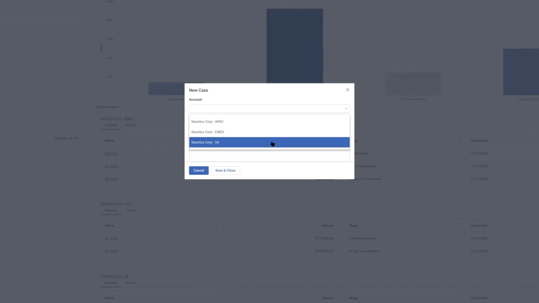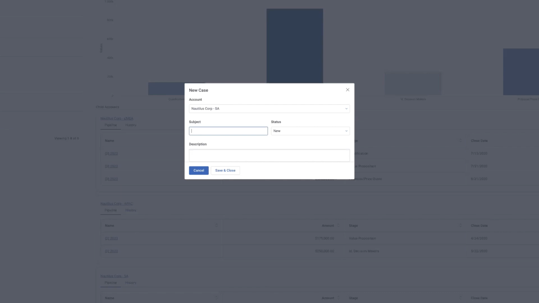Nautilus, let's do South America, and let's say map is lost, or no, we've already done that one. Let's come up with another nautical theme. Let's say the sail is not working, and the description, the sail is torn. Okay, so now we'll hit our save and close.